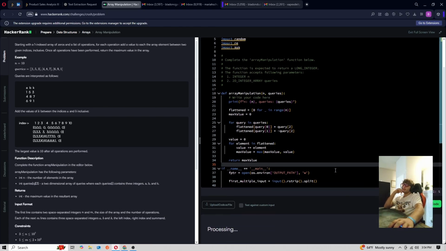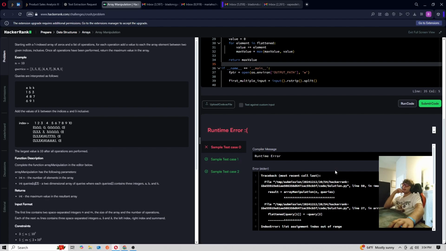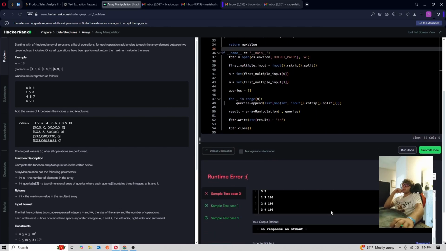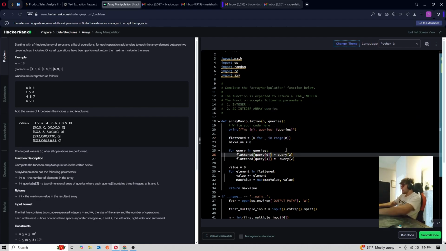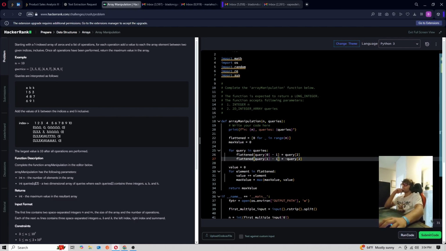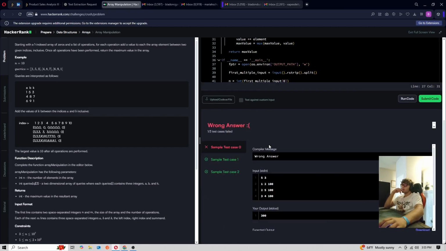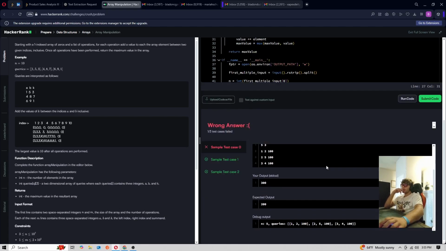Alright, let's run it. I got a runtime error, out of range. Are you telling me that flattened... Maybe it's because this isn't inclusive? No, it is because of the one-indexed nonsense. I just have to basically subtract 1 from this. I think. Should be. Wrong answer regardless. How shitty is that?